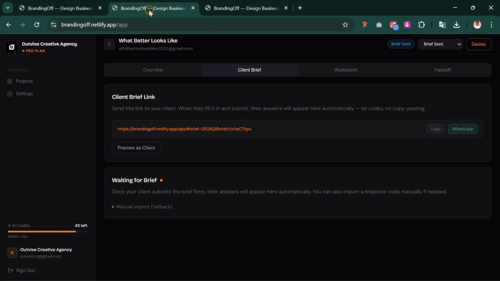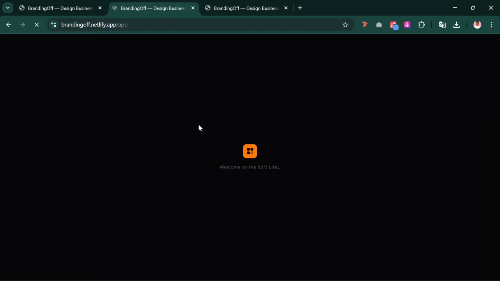Now, if you go back to the app, see what happens. Just give it a moment, or you can just refresh your page, and automatically your client's brief that has been answered will appear here. So let's just refresh our page. This is supposed to appear automatically, but I don't know what's happening. Okay, so let's refresh our page, and then we can go ahead and see what's the next thing on the menu.